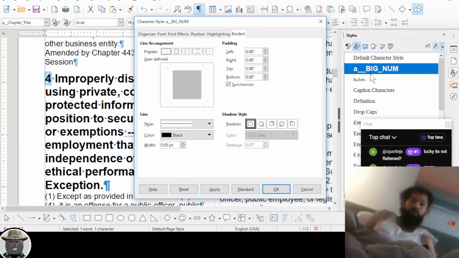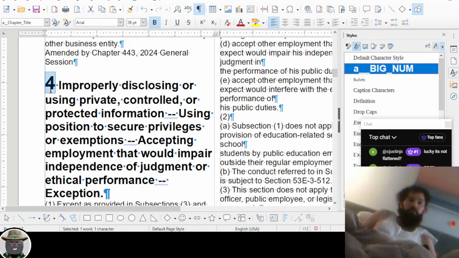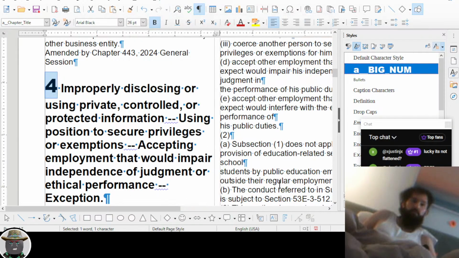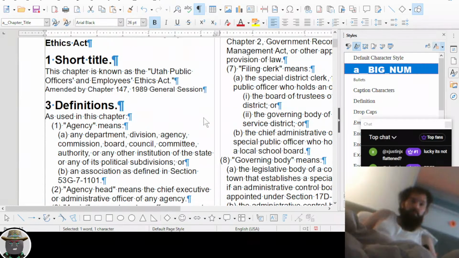Now I'm going to go in and modify this style directly. I'm not going to change anything on the text itself. Although there's another way to do it, I'll show you that as well. But first I'm just going to go modify the character style directly. I just want this thing to have a huge font. And make sure it's bold. Yeah, it's bold. That's pretty good. Let's see if it looks any better or worse if we do Arial black. About the same. Maybe a little bit stronger. I like it that way.